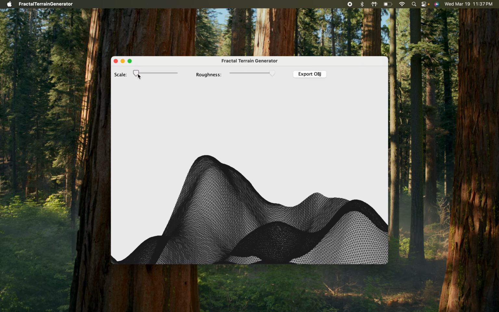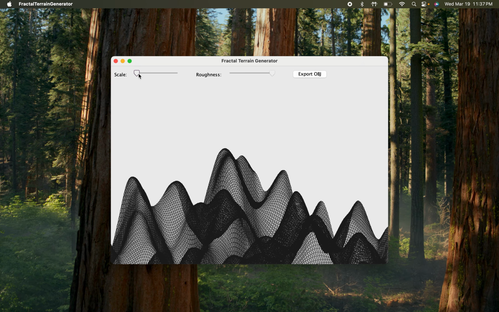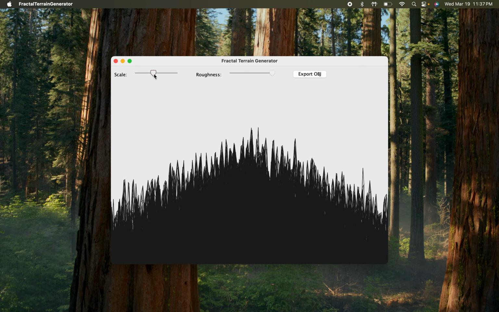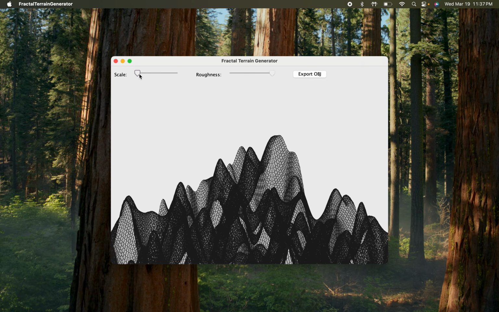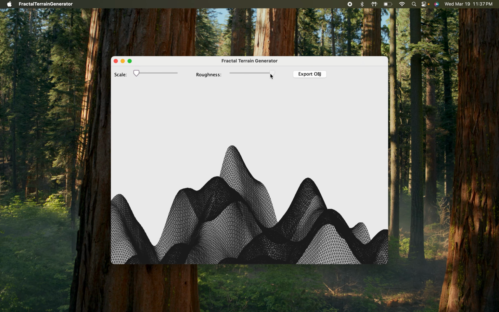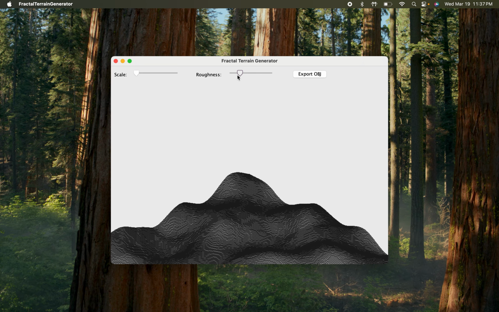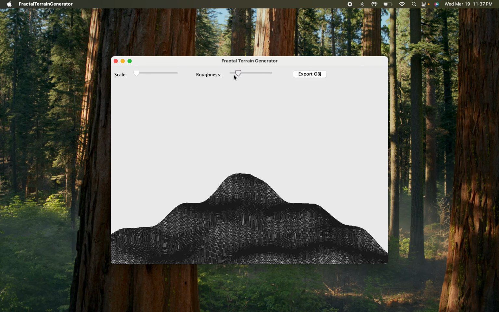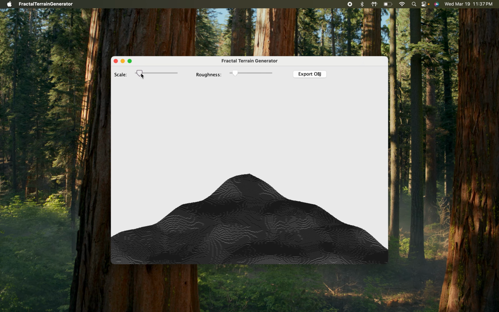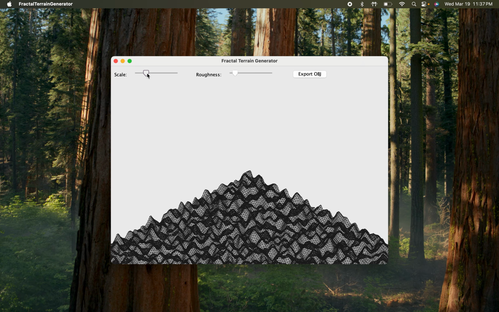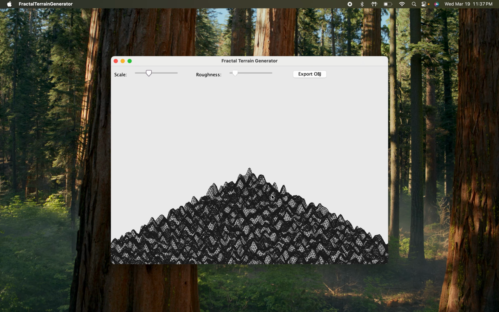If I zoom out to here, you can see a nice mountain range. But if you look at everything, it's a little cluttered. If you zoom in and reduce that roughness, it's just a series of hills. It kind of looks like the ocean. Let's scale that out. Some nice mountains and valleys and all that type of stuff.